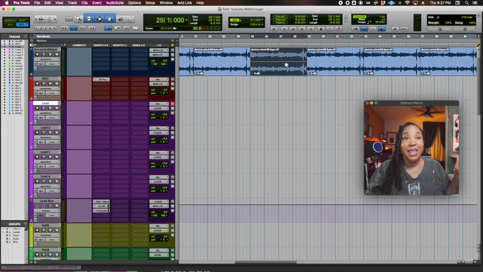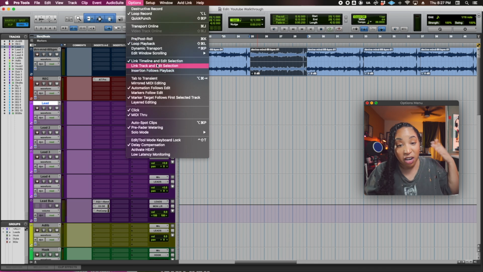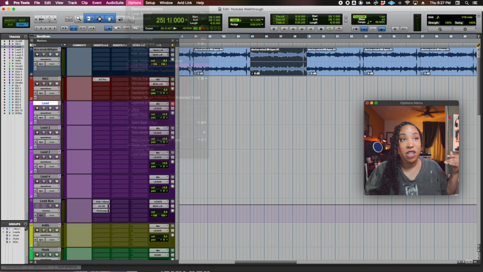So same thing with linking the track and edit selection, not just the playhead. We're talking about the track that's actually highlighted.